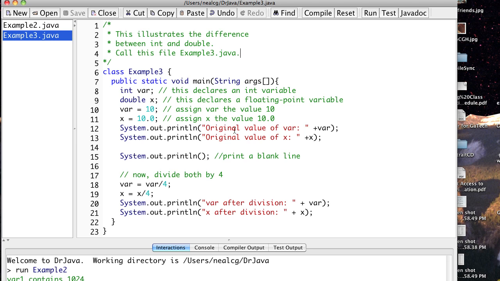So we print "original value of var:", okay, and this is all put in quotation marks, and then plus, this is telling the print statement that we want to print something else in addition to what we have in the character string. What we want is to print the value of the variable var. So it should print this.